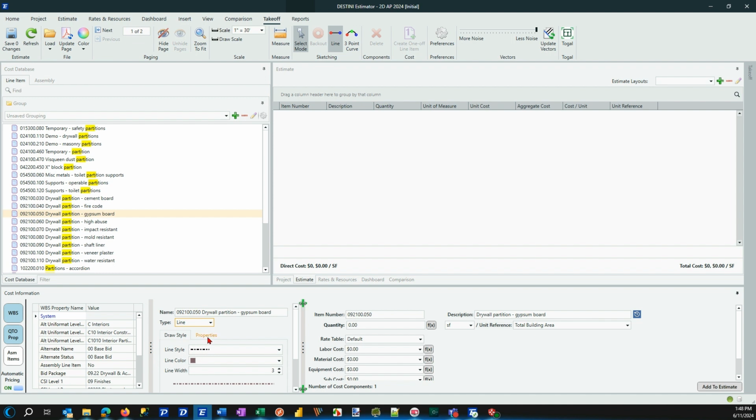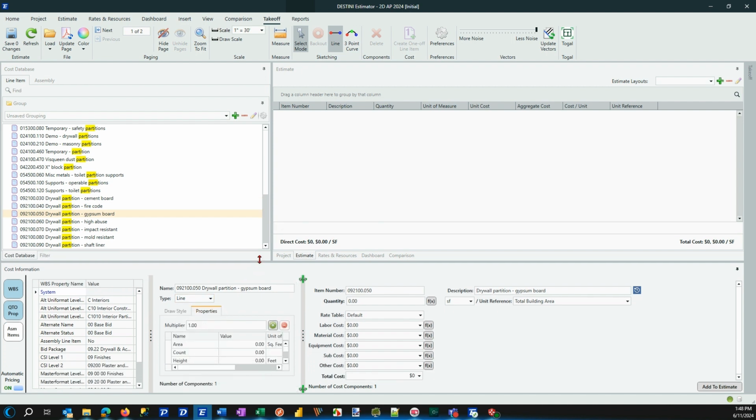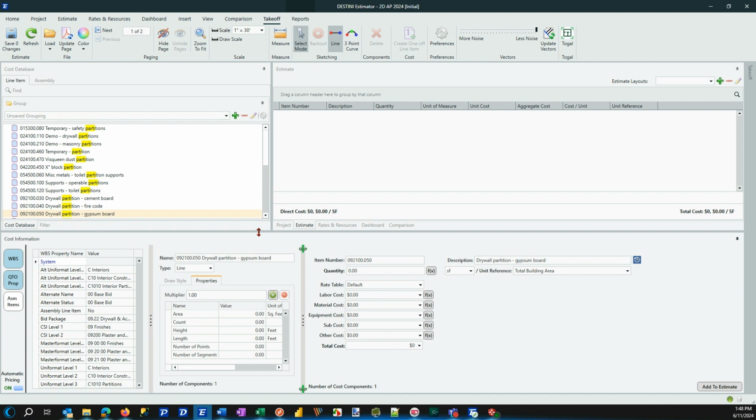And then another thing to be aware of, and this is a really good standard operating procedure, is that there are specific properties to this actual takeoff condition, which have things like area, and then they also have variables like length, and then they have height. In order to get area, you have to have both length and height.